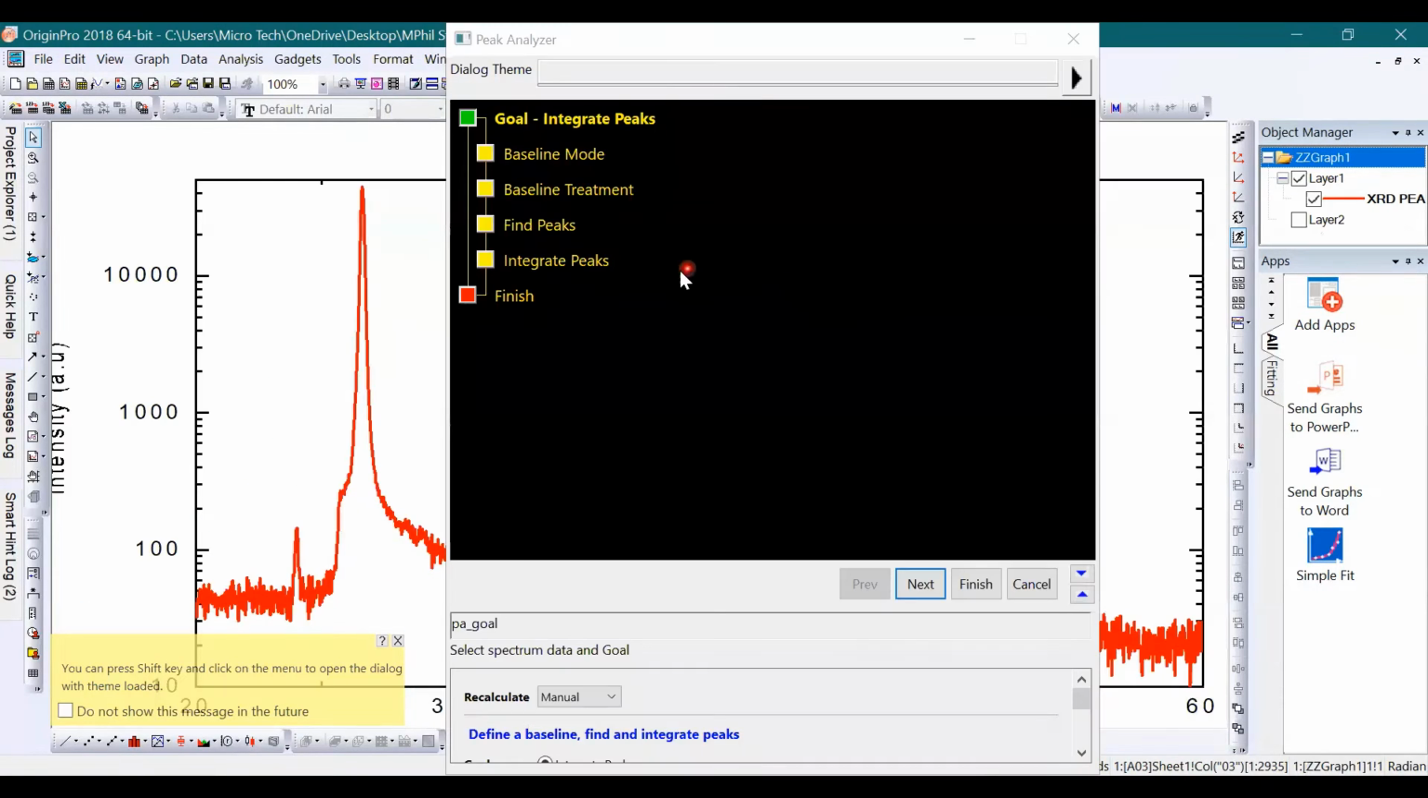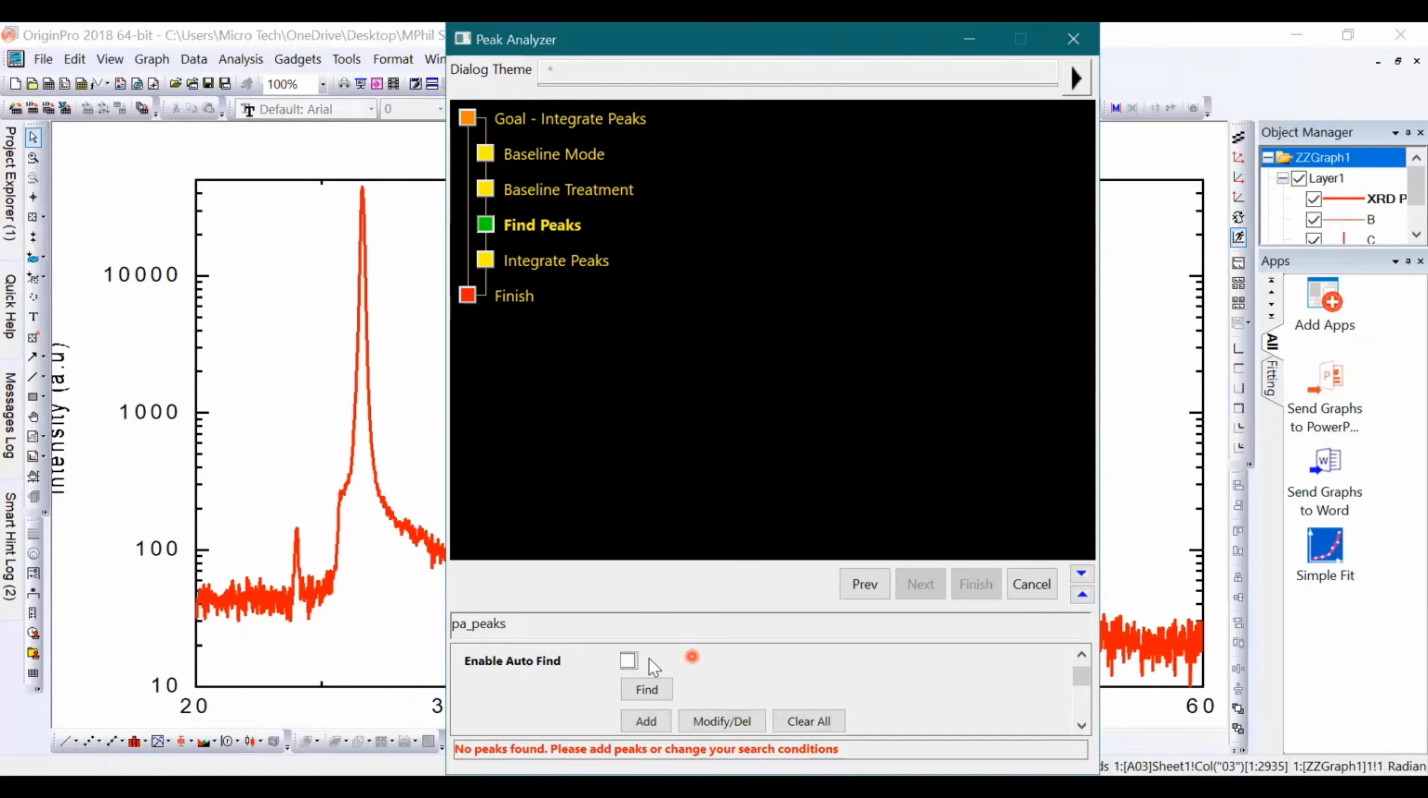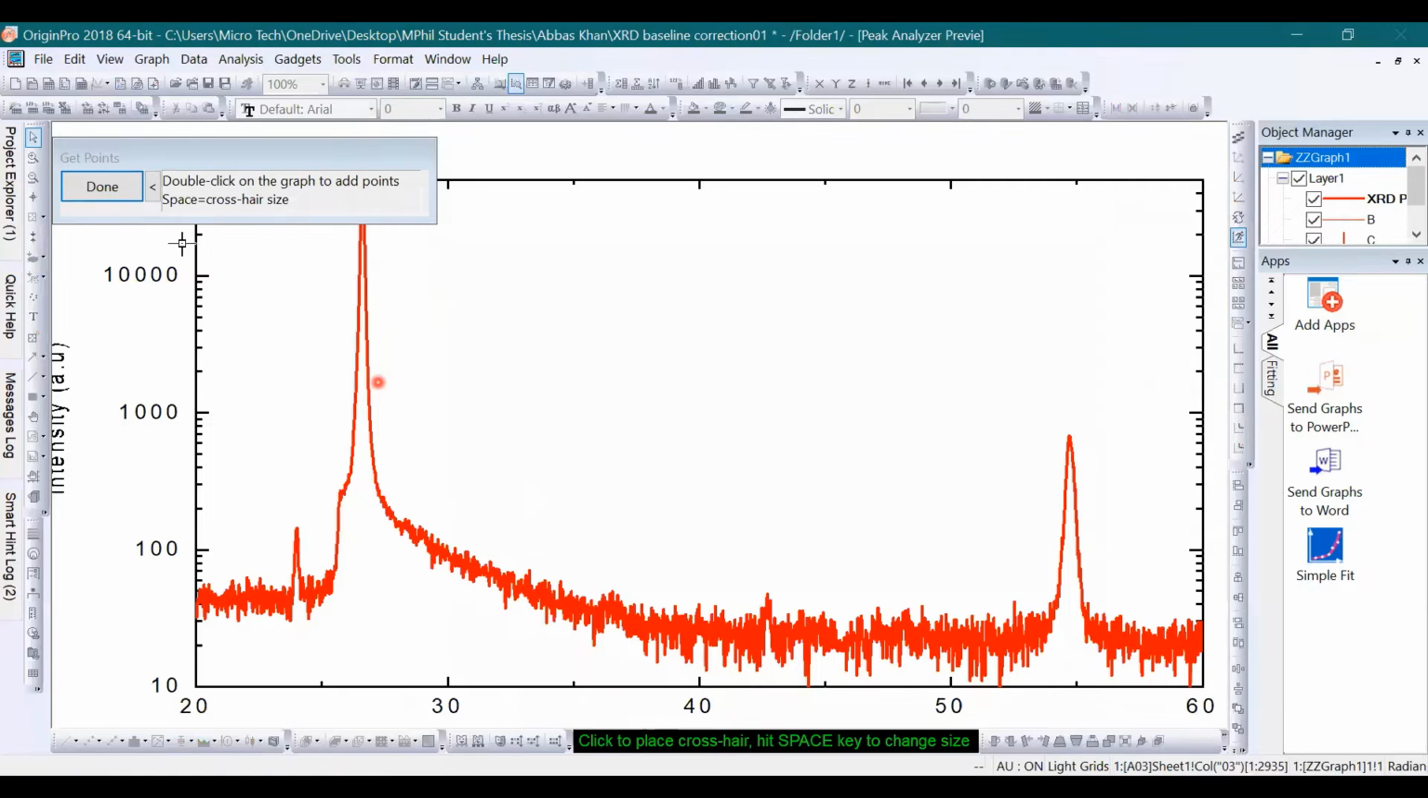By doing this, this window will open. Here, simply click on Find Peaks and then come to this point, Enable Auto Find. Simply remove the tick mark and then click on Add. Once you do that, this window will be opened, and according to this window, now we will double click on each and every peak.